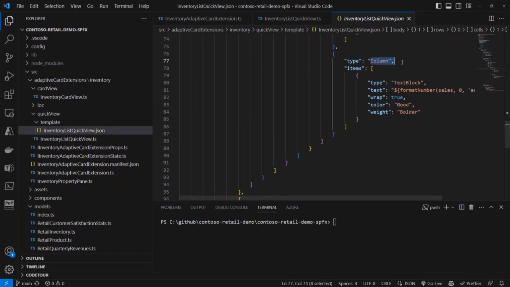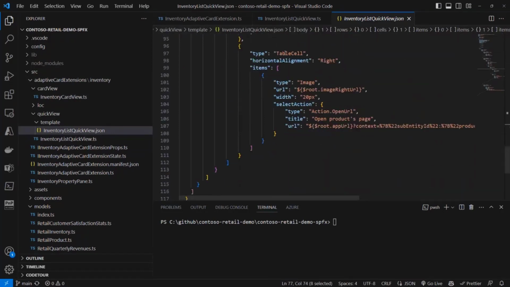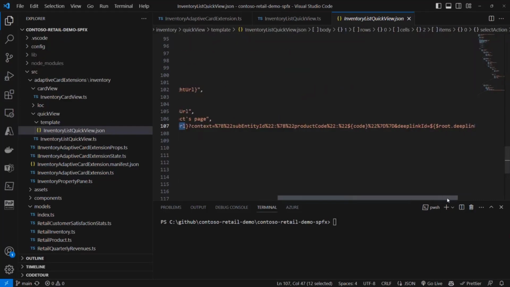So when you are in the column, right here, when you are in the cell where you have the rendering of the little arrow to bring the user to the detail panel, we say that by clicking on that image, we want to have a select action, which will open a URL with a specific tooltip and title. And the URL will be the URL of the app in Microsoft Teams, so the input argument that we provide, followed by a set of context information, which will include the product code that we want to render and the unique ID of the deep link that we are rendering right now in the UI.